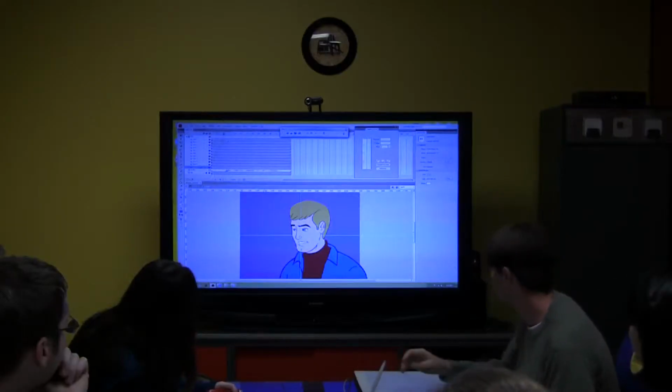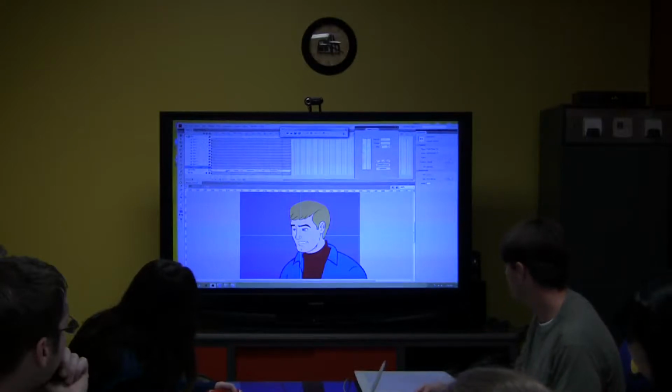So to do a pose test, you want to get your major key poses down. Like if this character's saying what he's saying: Okay, what, you like a filthy moron?